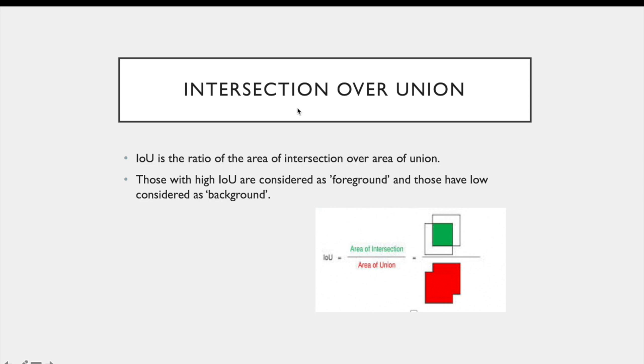And we also have the IOU here, which is known as intersection over union. Those that have higher IOU are considered as foreground, and those that have low IOU with the ground truth object are considered as background. So for instance, we set the threshold as 0.7. When the IOU is more than the threshold that we have set, it will be considered as an object.